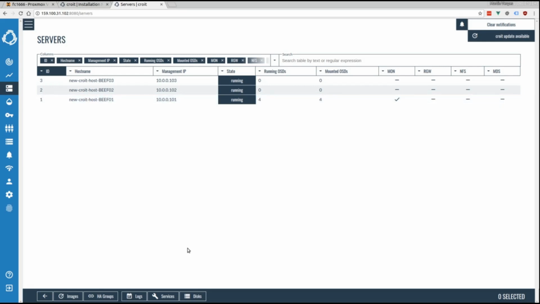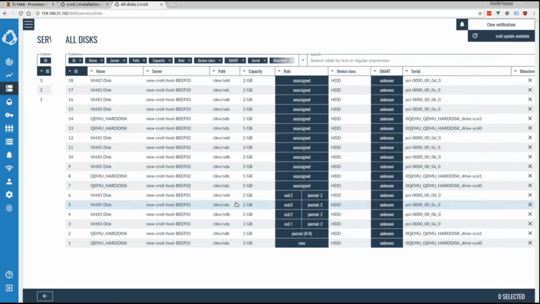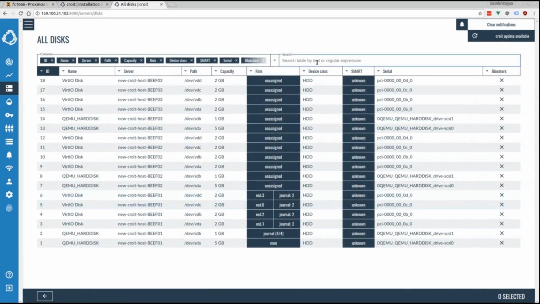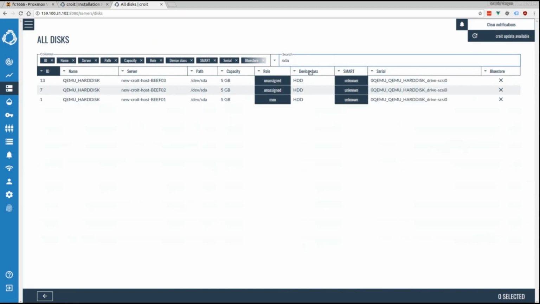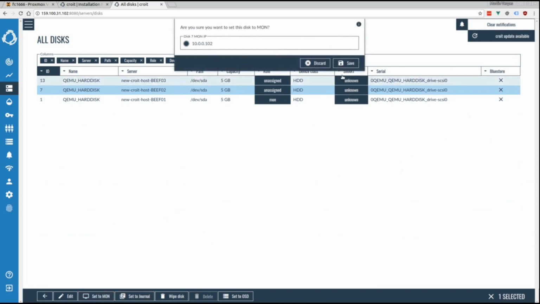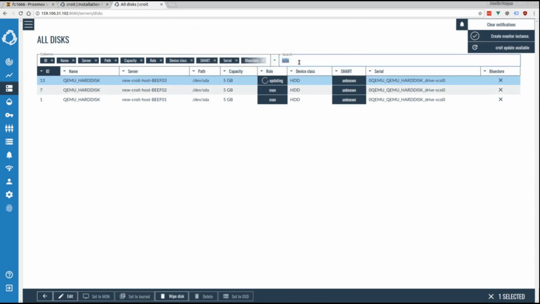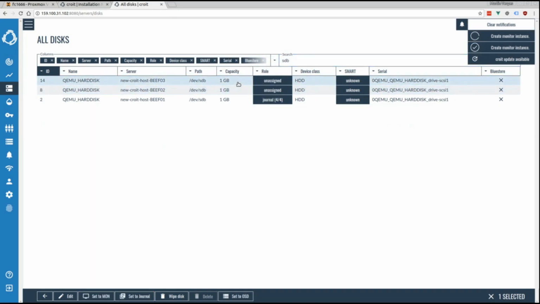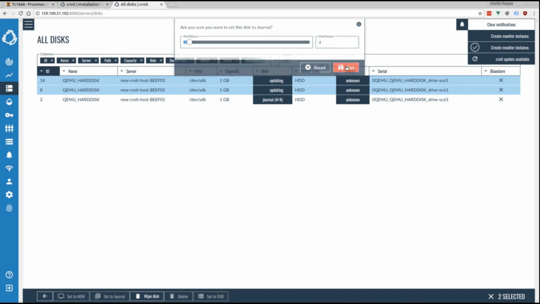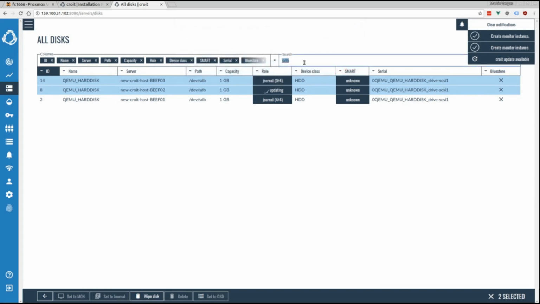Now, to speed the process up, we'll go to the general disk view. By filtering for SDA, we are able to quickly set all of them to mon. Second, we do the same thing for SDB as journals. This time we select both disks and set both disks to journal at once.